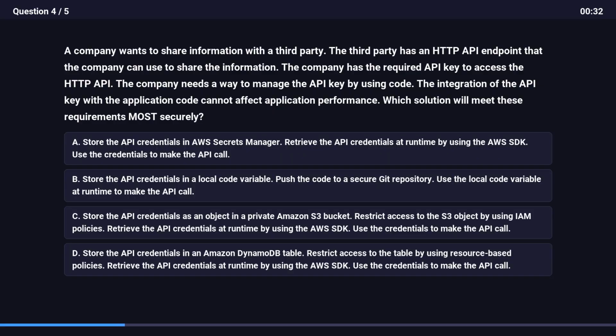A. Store the API credentials in AWS Secrets Manager. Retrieve the API credentials at runtime by using the AWS SDK. Use the credentials to make the API call. B. Store the API credentials in a local code variable. Push the code to a secure Git repository. Use the local code variable at runtime to make the API call.